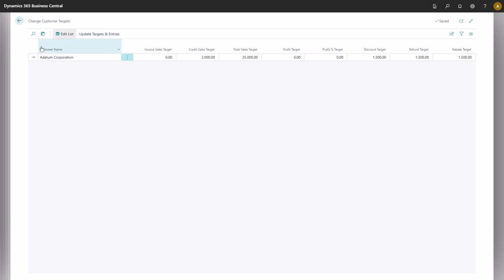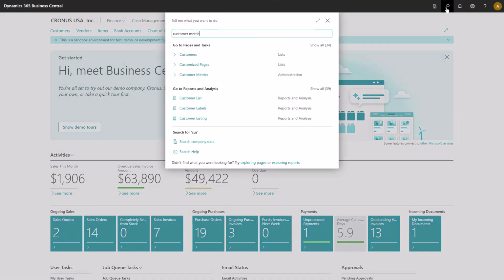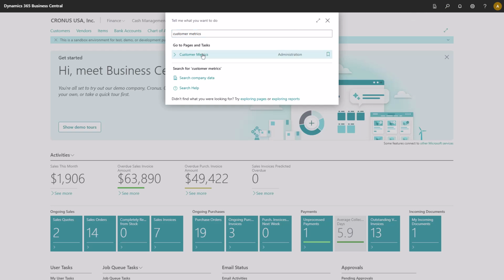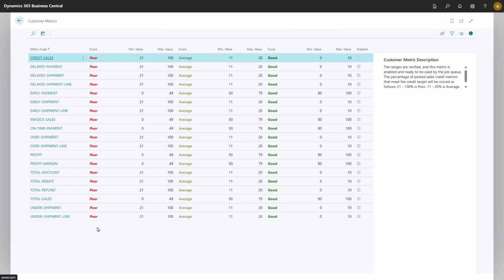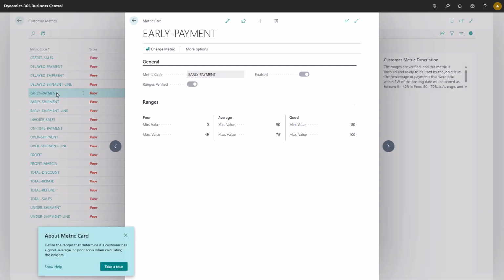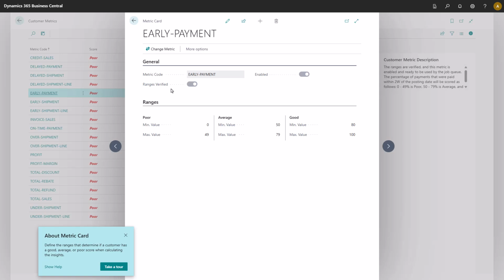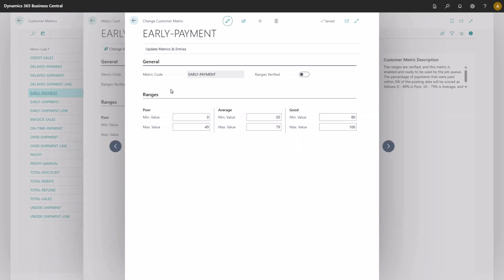You can also manually adjust the metric ranges if needed. Go to Customer Metrics, and select the metric code you want to update. If the metric isn't tied to any calculated insights, I can select the edit icon and enter the values here. But because entries do exist, I need to select Change Metric.